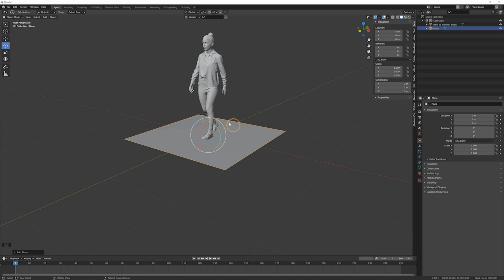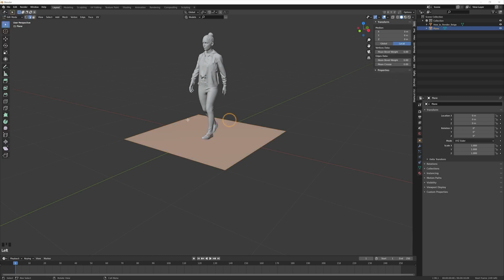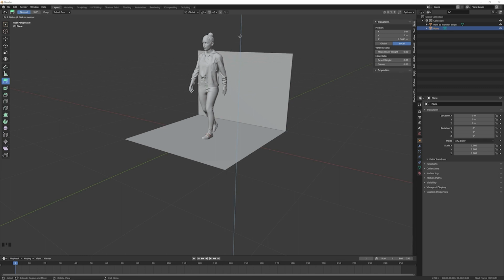Select the floor and choose Edit Mode from the drop-down menu, and click on the Edge Selection Mode icon. Now we'll select the edge of the floor and extrude the edge by clicking on the Extrude icon on the left side menu, and extrude the edge to be a wall. After extruding the edge, we can then return to Object Mode.